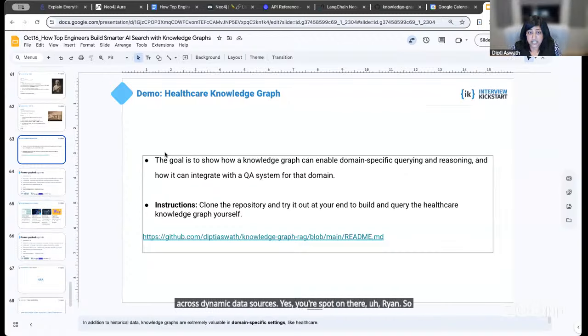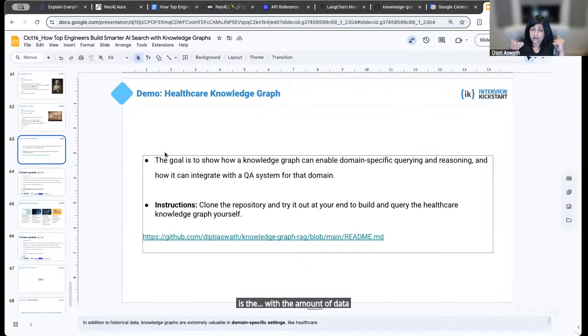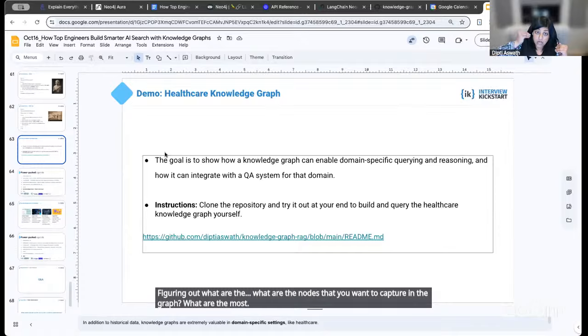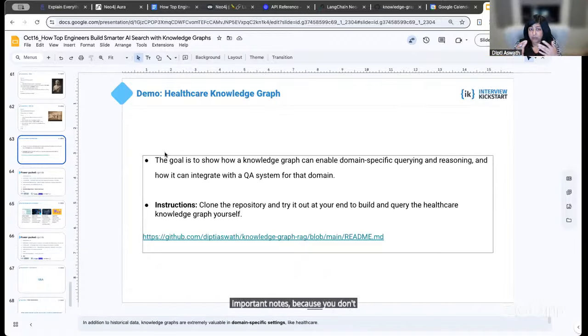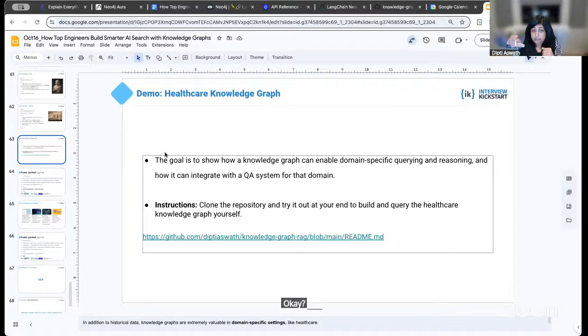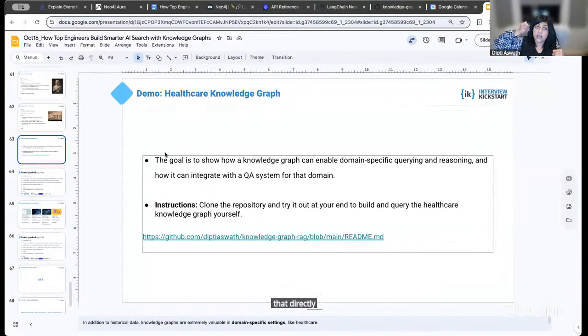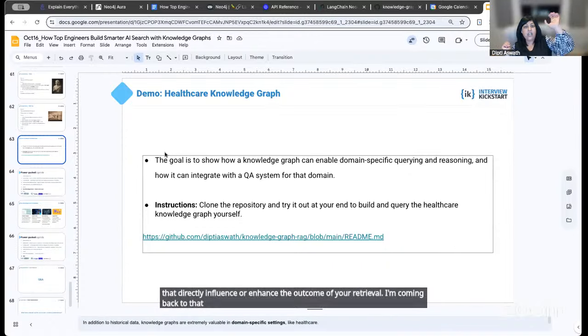So the complexity with a graph database is, with the amount of data that you have, figuring out what are the nodes that you want to capture in the graph, what are the most important nodes, because you don't want noise to be modeled in your knowledge graph, right? You don't want to pull in unrelated information. Okay, and you need to pick the most important relationships and nodes that directly influence or enhance the outcome of your retrieval. I'm coming back to that outcome, right?